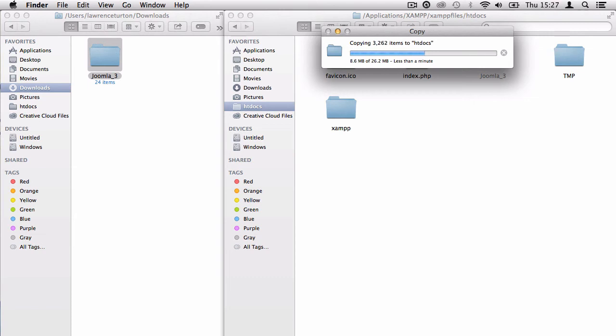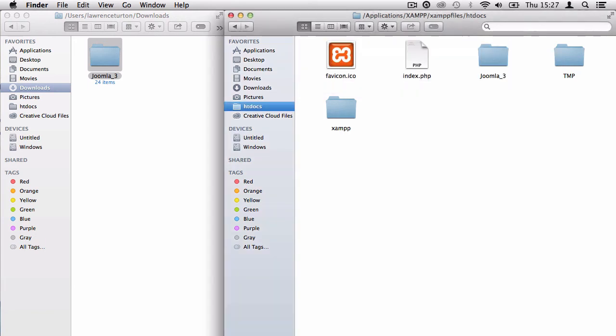Now on Windows, your htdocs directory is found in the C drive, XAMPP, and then you'll find the htdocs directory. With GNU, you'll actually need to dig around, and the best thing to do with GNU is to do a folder search for htdocs, and then you should be able to find it and then create a shortcut to it so you can easily gain access to it at a later date.